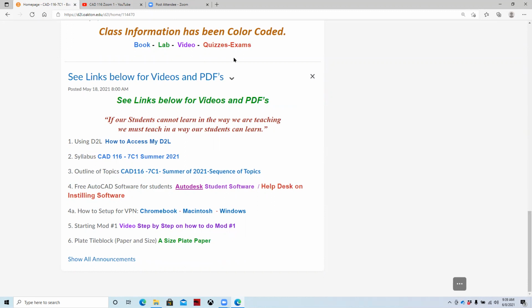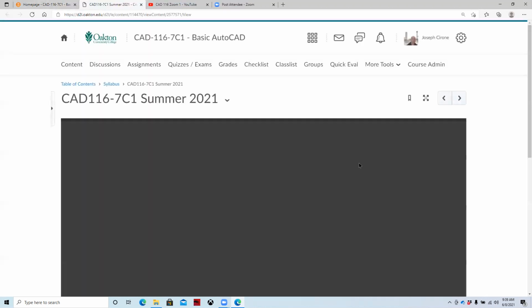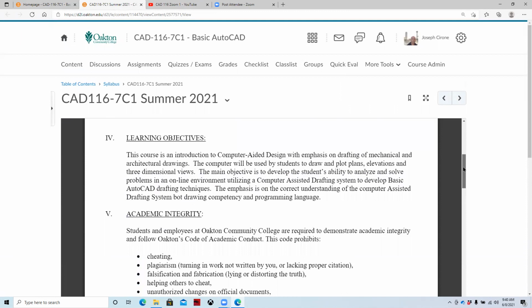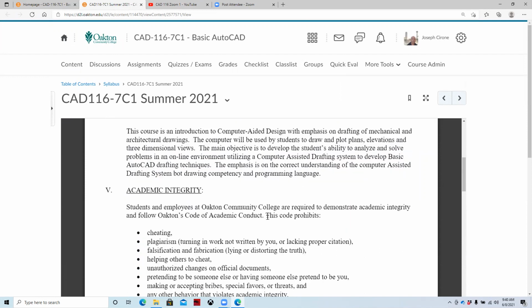Right. So as you start to get used to how we lay out the course, you can look for the blue links, and the blue links will be something that would be orientated towards a textbook. And so, for example, if we want to look at the syllabus, we click on this blue link, and you can see the syllabus is laid out here for you. Learning objectives. This is an introductory course to computer-aided design with an emphasis on both mechanical and architectural drawing. We have a real diverse group of students in this class. We have people that are facilities engineers. We have people that are managers, interior designers. And so it's really a very general course in how to use a computer-aided drafting system.